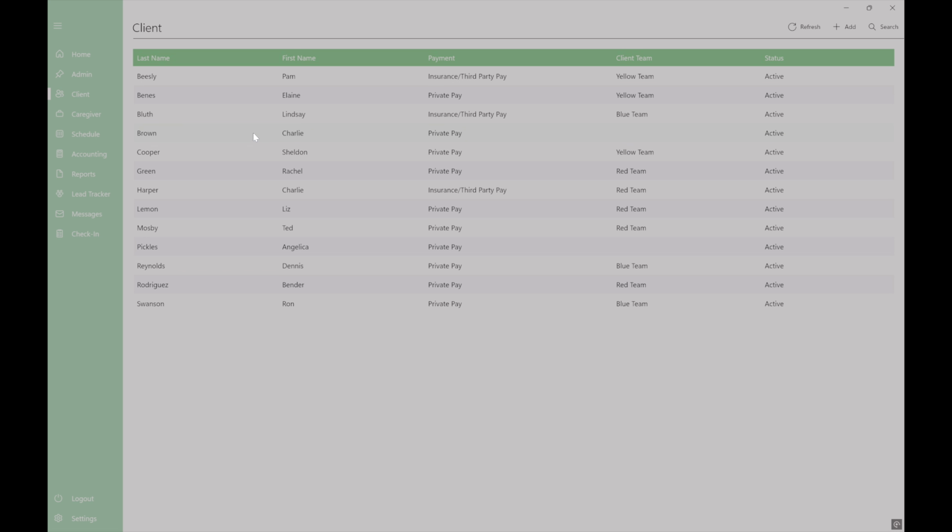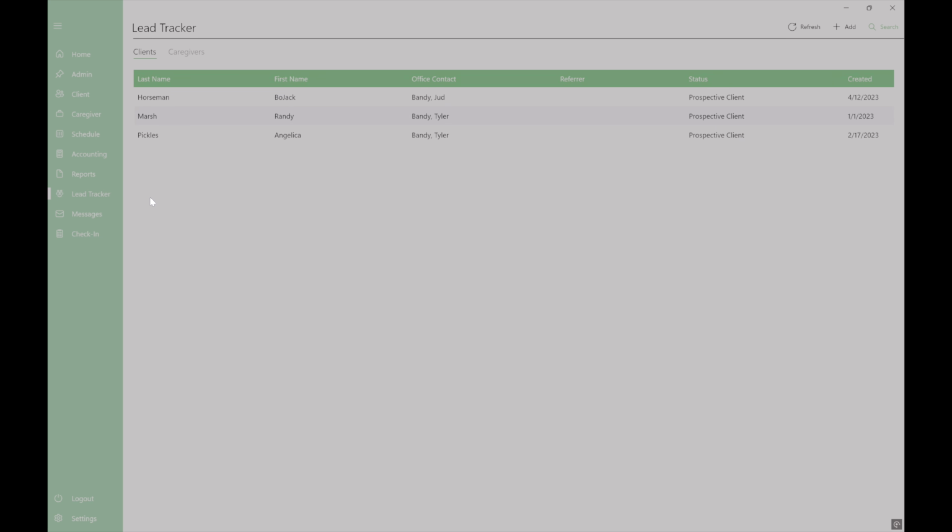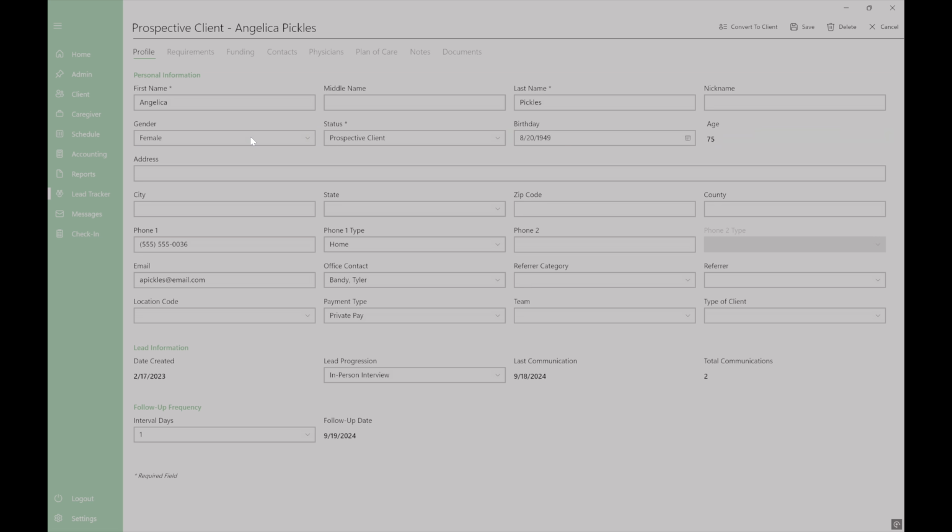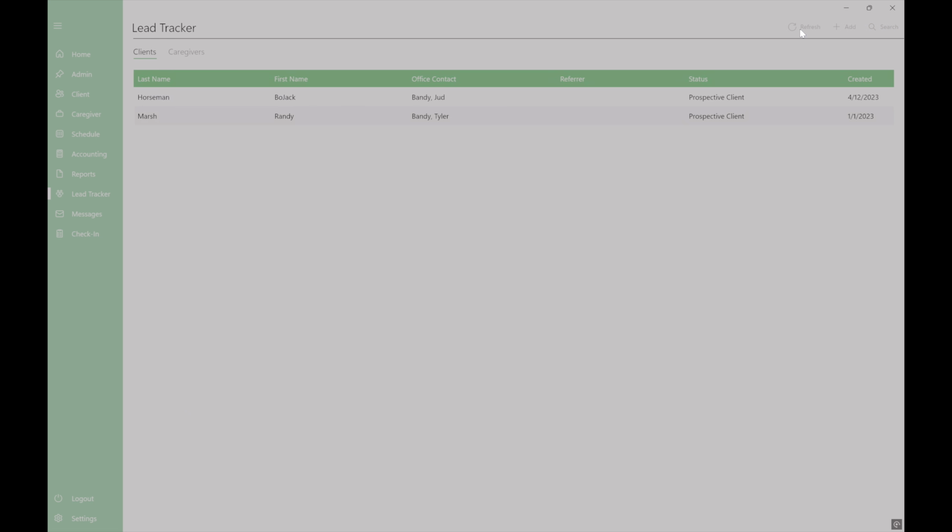But what if you've already added an active client and still have the lead client but didn't coordinate the two to start with? Well, you can go back under the lead tracker. You can go to who you're looking for. We're going to go under Angelica Pickles, and we're going to change the status to inactive, move to active clients. Even though we didn't do it ourselves, we created them separately, and press save.